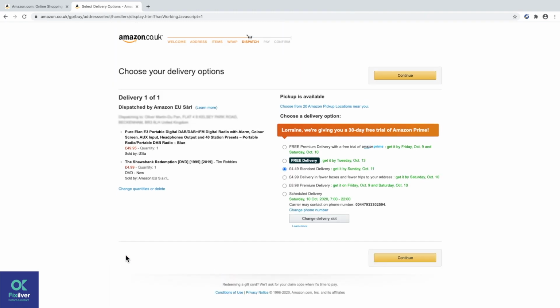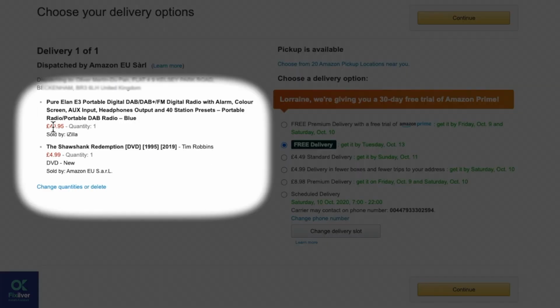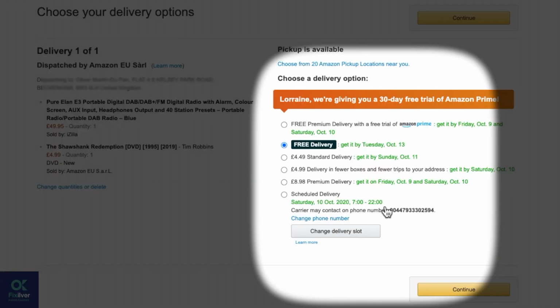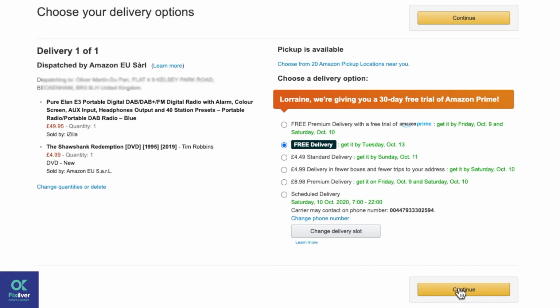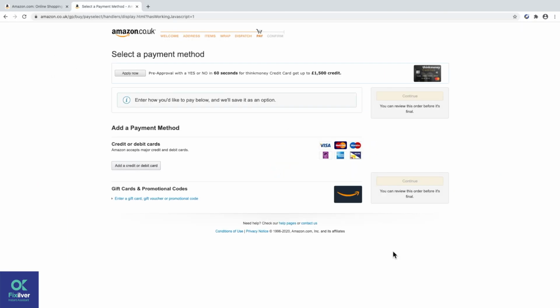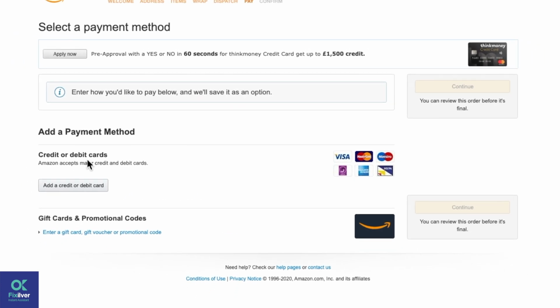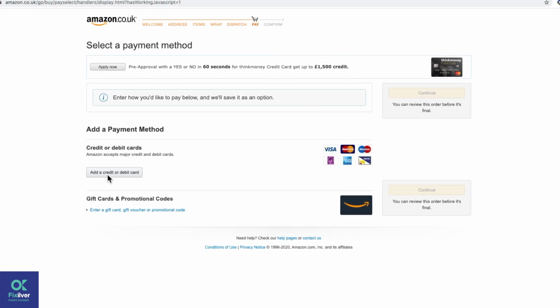Here you can quickly review your order. On the left hand side, check that your address is correct, that the products are correct, and on the right hand side you can choose your delivery options and press on Continue. You can finally select your payment method. We can enter how we'd like to pay, and in our case today we will add a credit card.